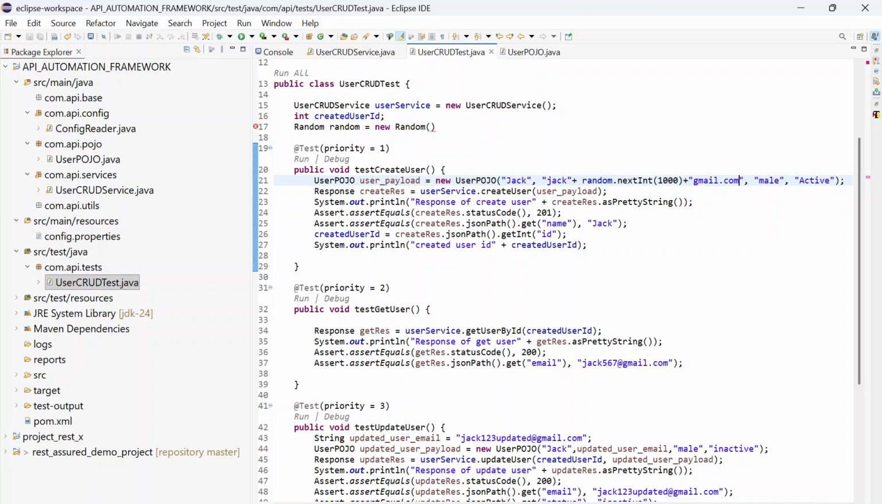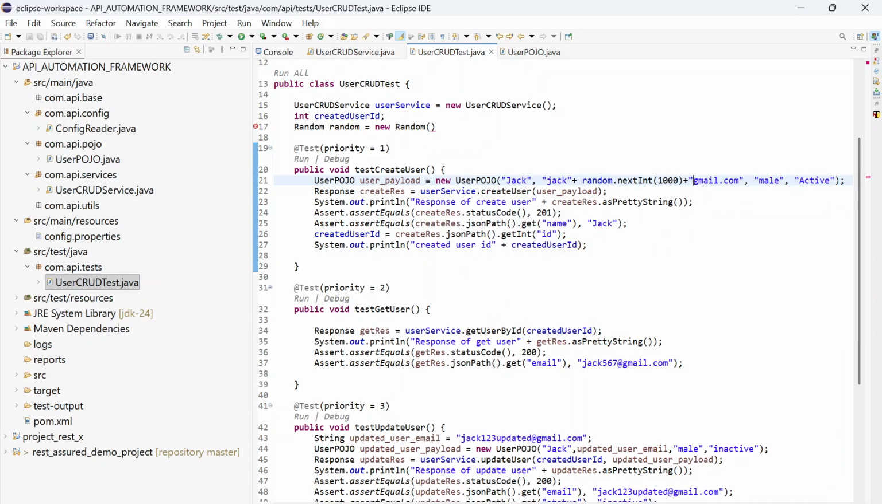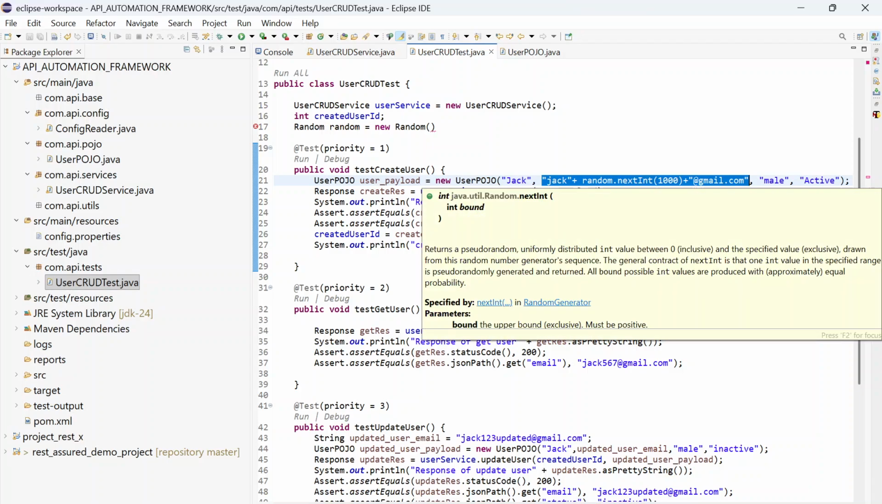So every time it is executed, it will have some random 4 digits appended to this jack. So the email ID will be jack, some random 4 digits, at the rate gmail.com. Rest of the things, it's fine if you pass similar ones, but every time the email will be generated as one random email ID, so that it will not give you an error that the email is already taken. Now what we can do is store the email which we have received from the create user. So we are passing some random 4 digits, so it will generate some random email ID every time.